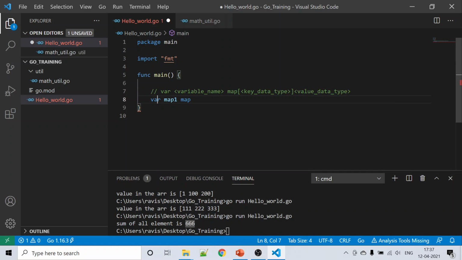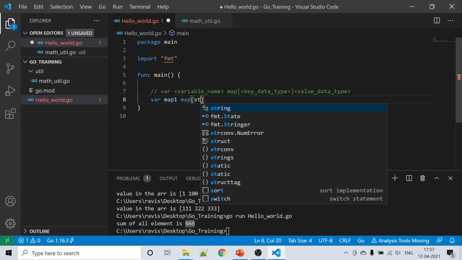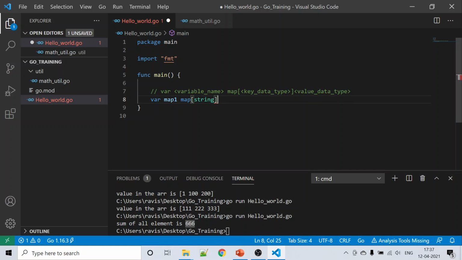So now I will just create a variable which will follow the same syntax. So this is map1, map is fine. Now what will be the data type of the key? Right now I will be using string, and what will be the type for the value? That one also I will be using string. So right now what we have done is just declared the variable. Memory allocation has not happened yet. So if you try to use this map1 to assign some value, it will throw you an error.